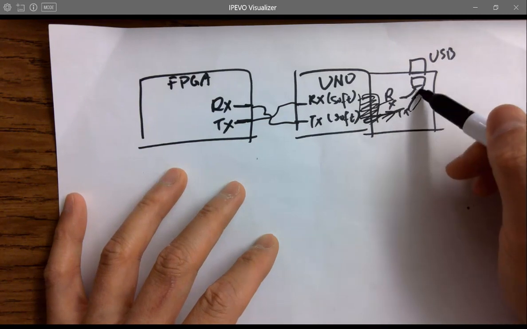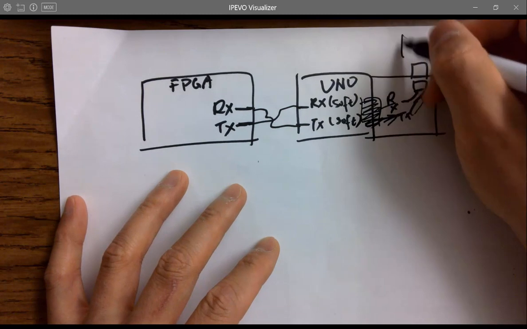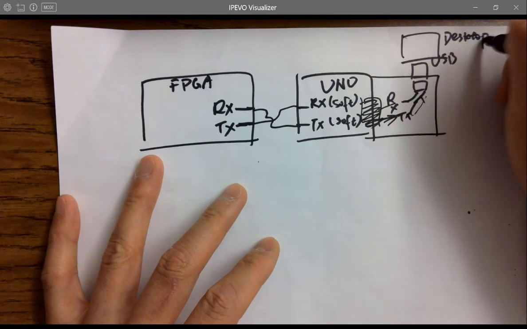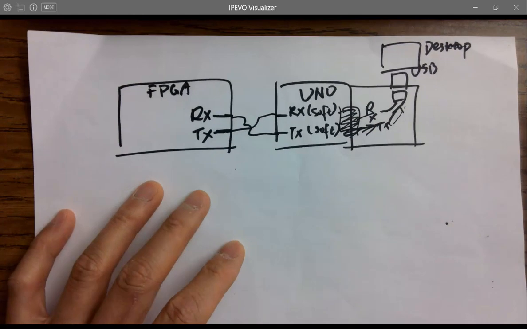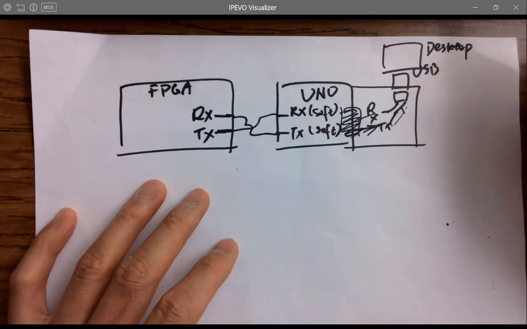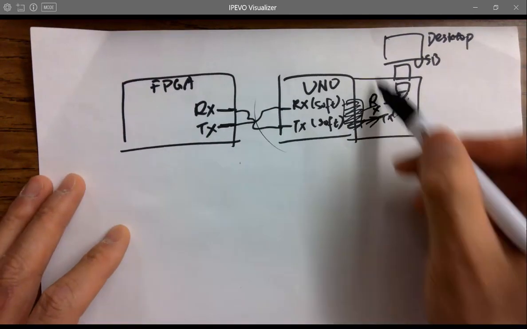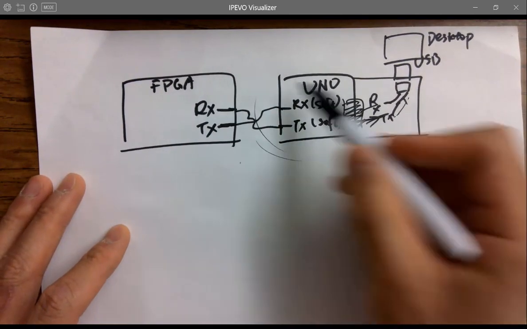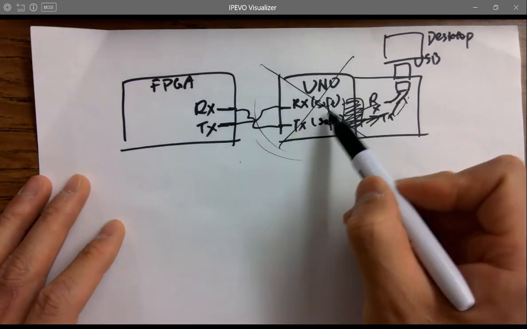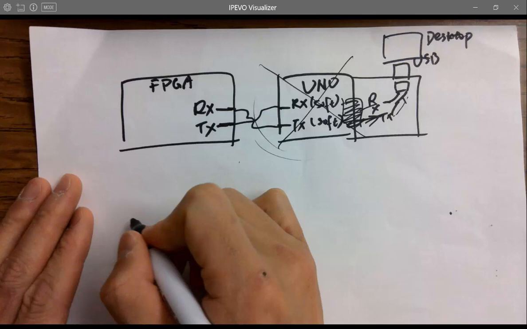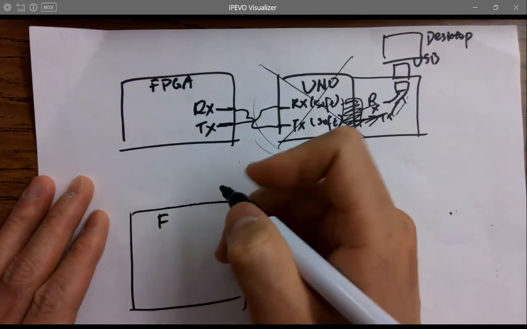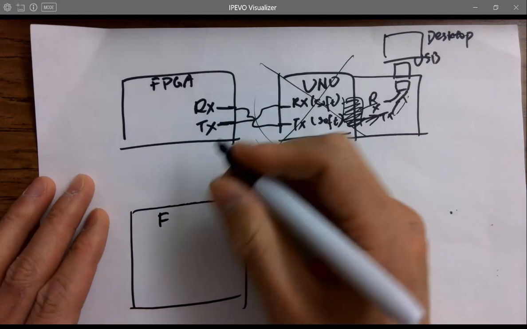so sending data over to your computer, to your desktop, or the monitor in the Arduino IDE, so you can visualize it. That's another way to debug it. But we don't want to make it too complex in this tutorial, so we are getting rid of this intermediate device in the middle. If we just have an FPGA, we just want to practice how to design or implement UART logic into the FPGA.